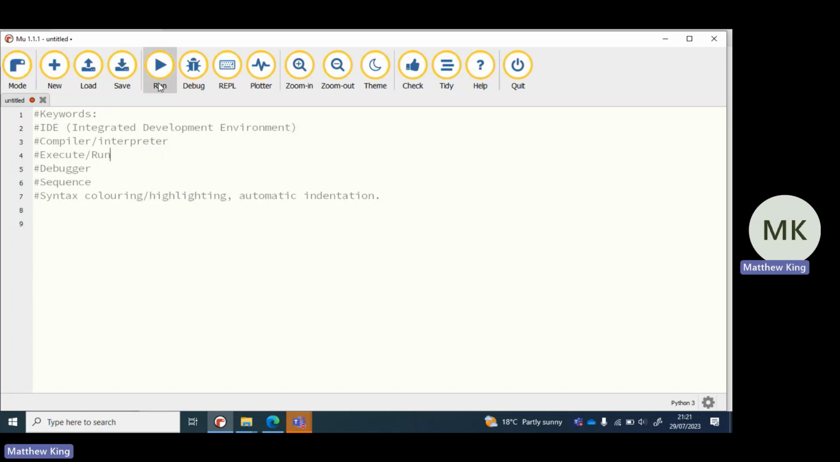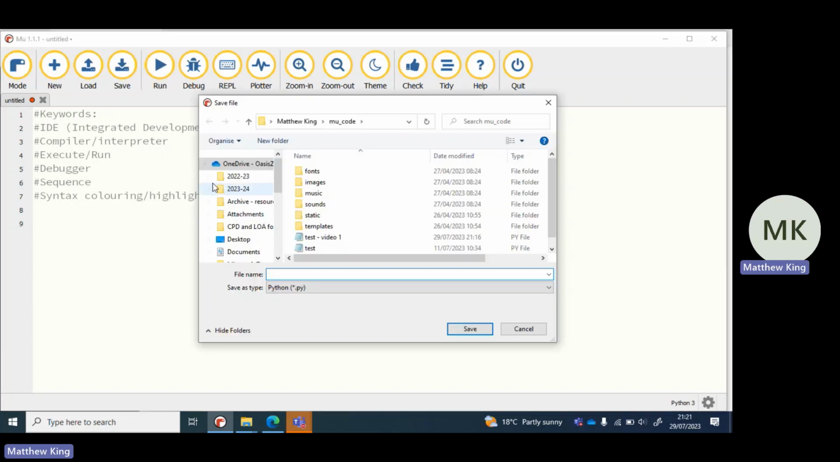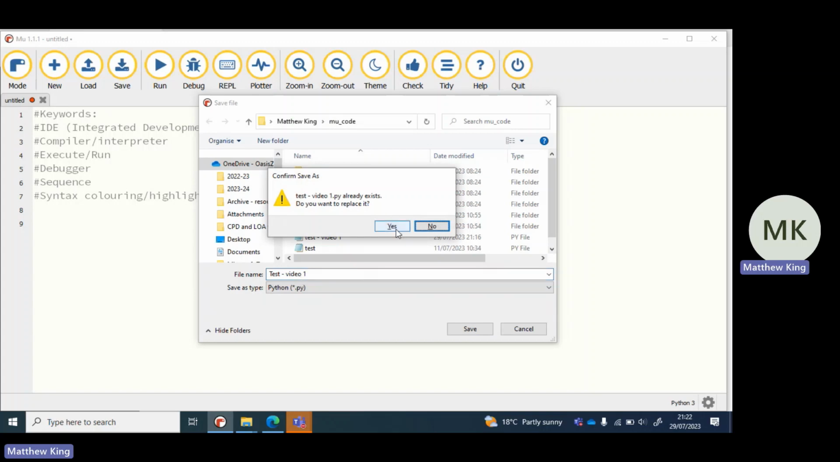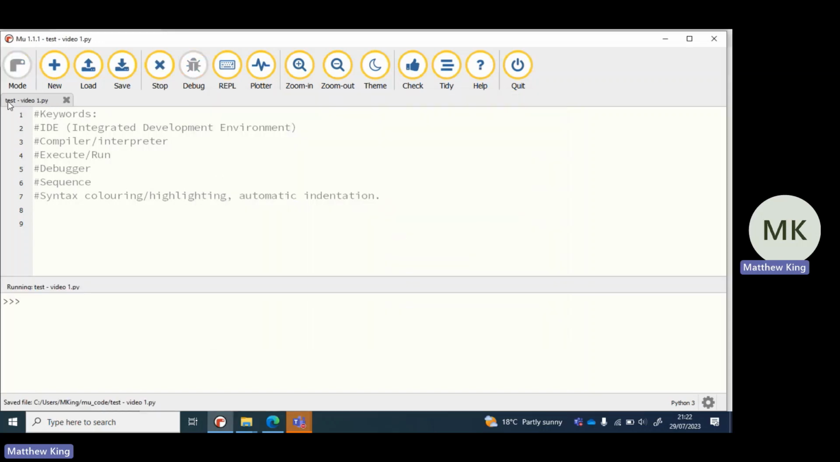So when we run or execute our program, if I just press run now, it will open up a little dialog box or a little file location. And I can just give it a name. So I'm going to call it test. I'm going to call it video 2. Let's call it video 1 and overwrite that one. Now you'll notice here I've actually got a file name and it's saved as a Python file. So when I press save now, it will just overwrite what I've got there automatically.